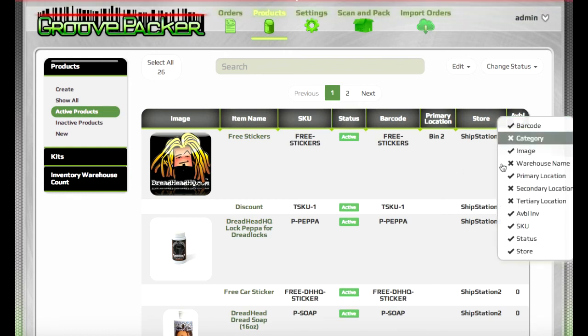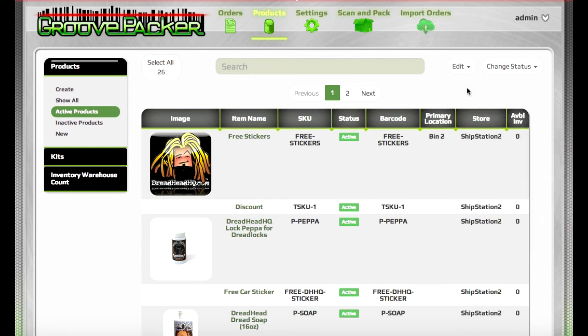You can choose which column headers to display or hide. And you can also customize things by dragging the columns around.